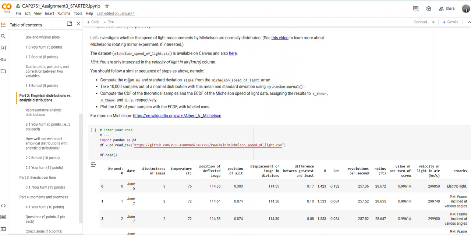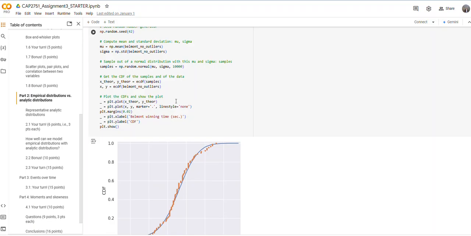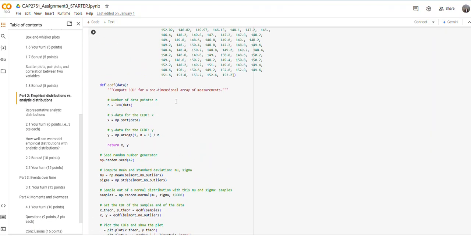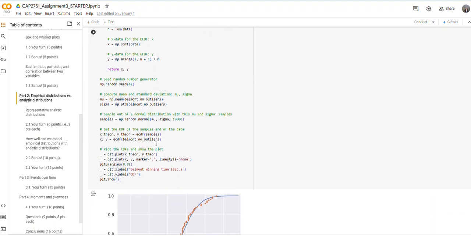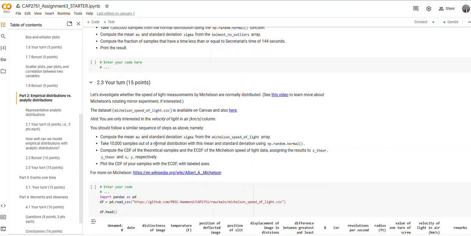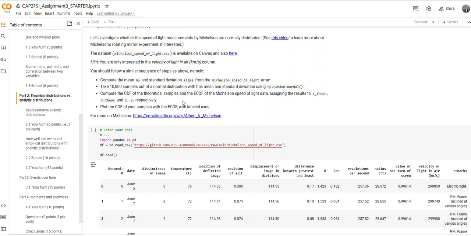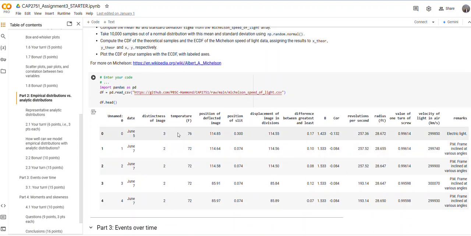You need to compute the mean and standard deviation from this. Take 10,000 samples out of a normal distribution with this mean and standard deviation. You're going to use a NumPy function, random normal. Then you compute the CDF. So you had the ECDF here. I want you to go through and do ECDF for this. Okay.